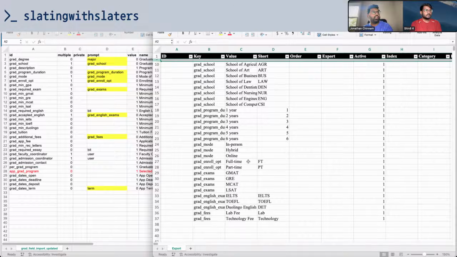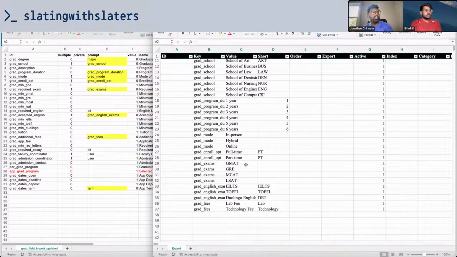Enrollment options, full-time, part-time. You know what, we could also do campuses, if our institutions have multiple campuses and the teaching is spread across multiple campuses, you could also have that in here. Full-time, part-time, GMAT, grad exams, and then English exams. Perfect. That is it. All right.